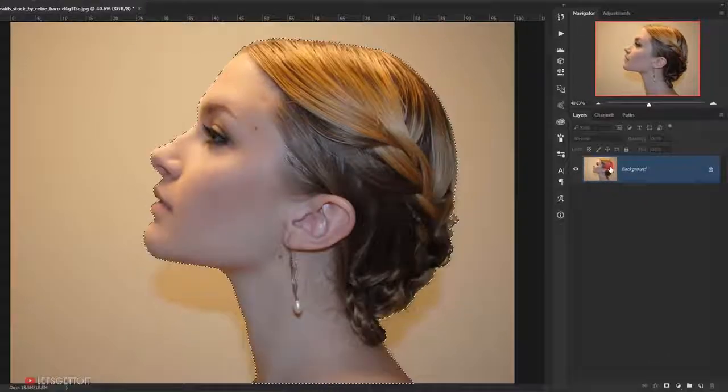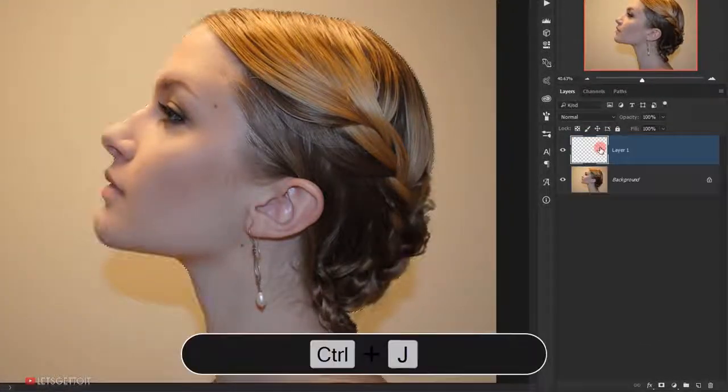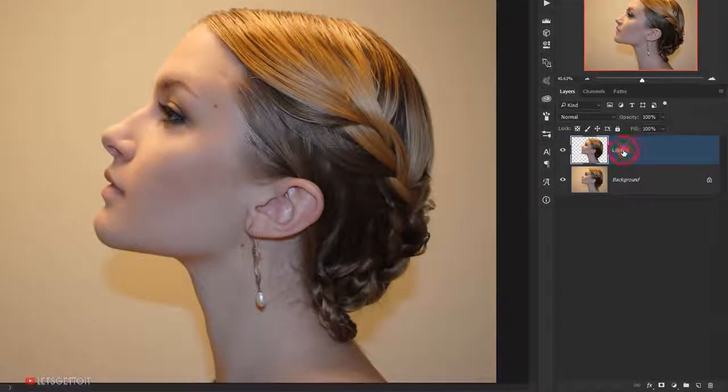Alright. Now I will select the model image and I will press Ctrl J. And now I have it in a new layer. I will name it model. Let me delete this one in here.